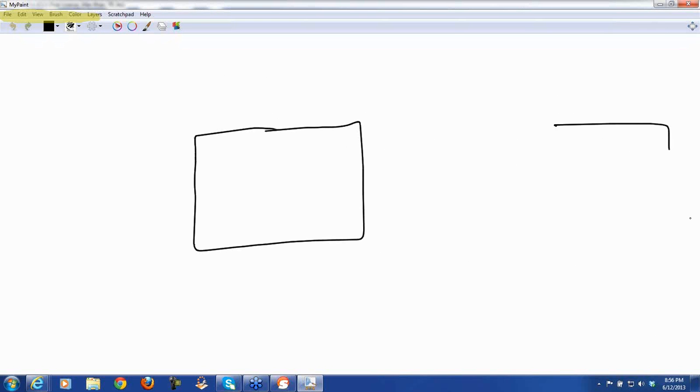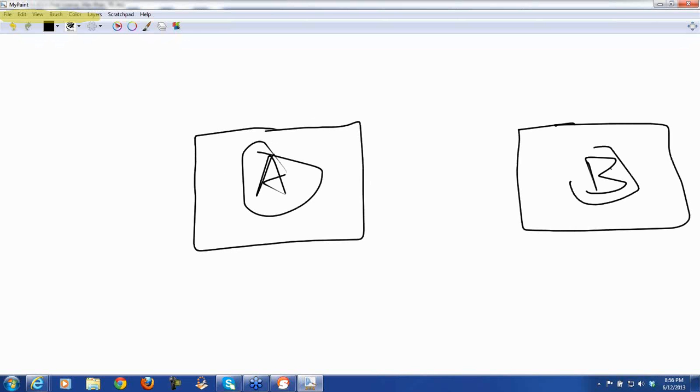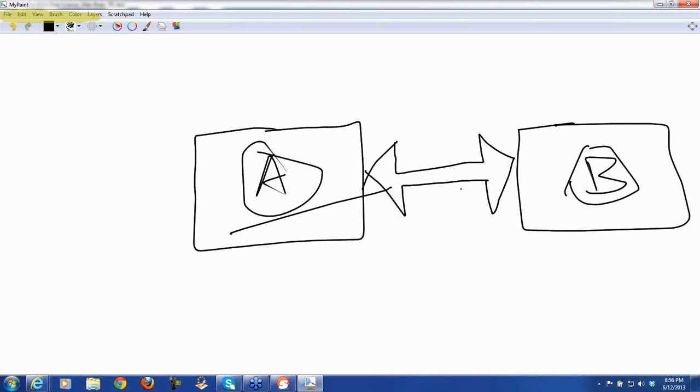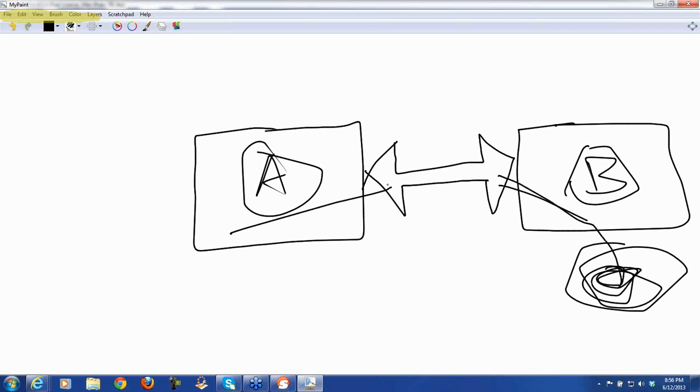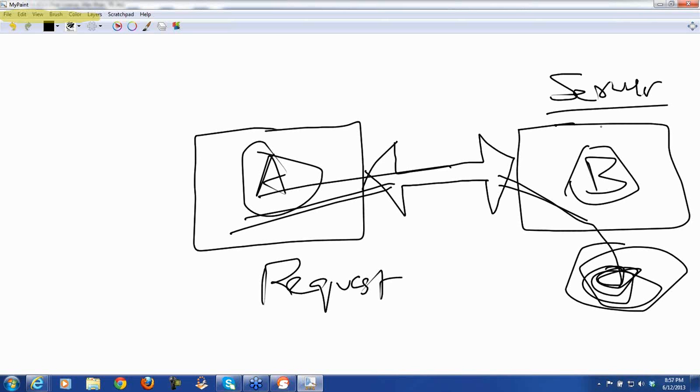So basically, the idea here is that information is being passed between two systems. This is system A, Priceline. This is system B, let's say American Airlines. The information going from this system is received by the other, processed, and the results come back here. When we send something in here, that is called the request. And the request is sent to this server.